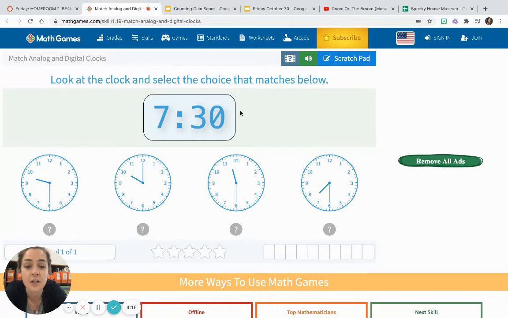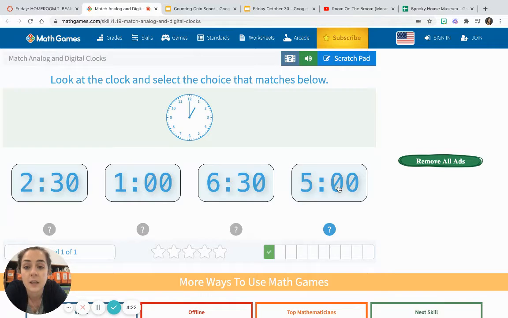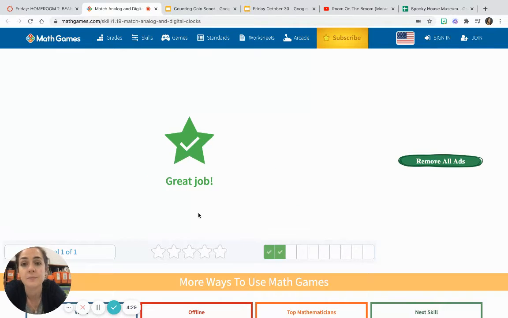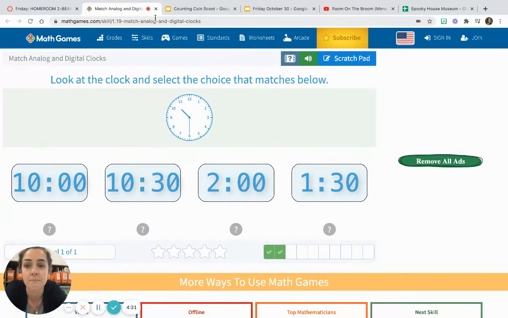And then you're just looking at the digital time and matching. So this says 7:30, so I need to find the analog clock that says 7:30. So this is the clock that says 7:30. For the next one, this says 1, so now I need to choose the correct digital clock. It's just another way to practice telling time.